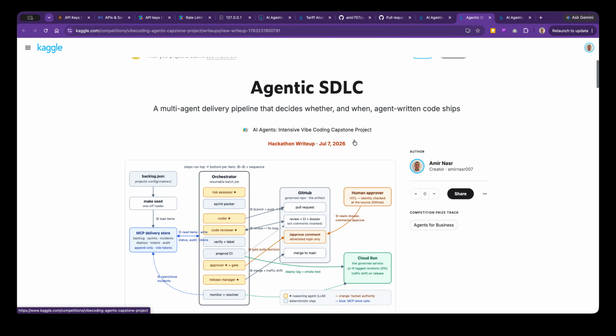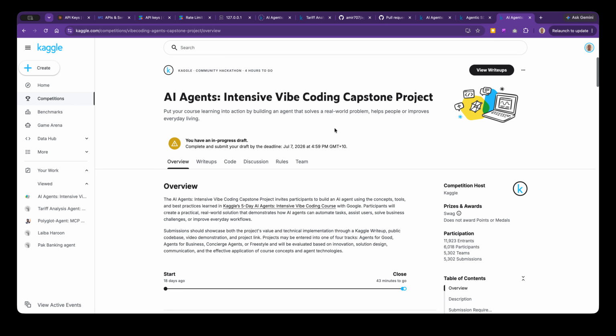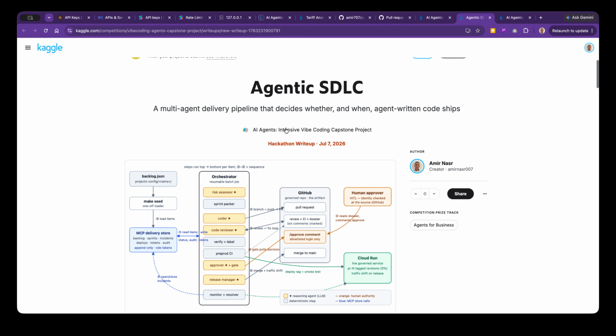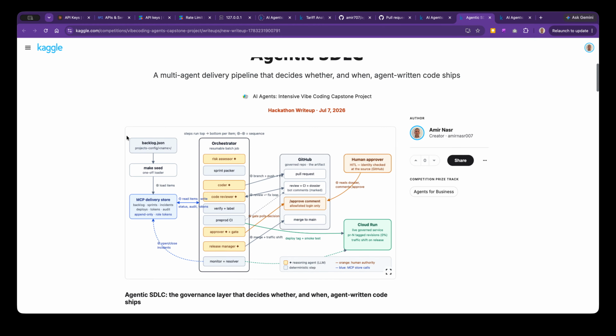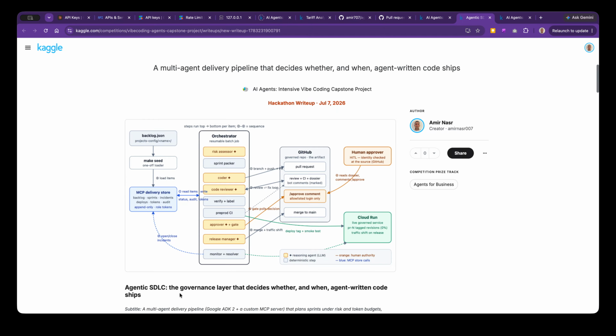Hi everyone. In this video, I'm going to walk through and demonstrate a selected project for the intensive vibe coding capstone project. The project is Agentic SDLC, Software Development Lifecycle. It's actually a multi-agent delivery pipeline that decides whether and when agent-written code ships. So this is the overview of the orchestration of this project.